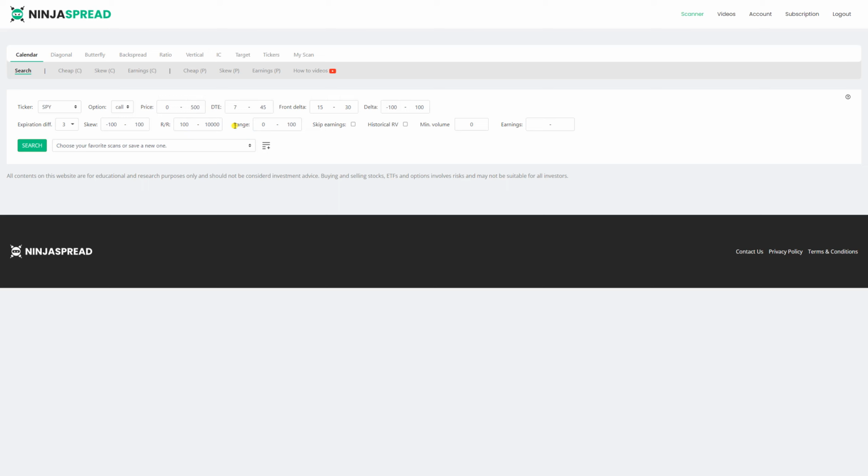The range shows you how far the break-even points of a calendar spread are. Let's stick with the default right now. I can click on this for skipping the earnings expiration cycles, which is not relevant for SPY. Historical RV stands for historical relative value. Later on, I will show you examples with that. And the minimum value defines what the minimum value of each leg has to be. It's relevant if you run for a list and you want to omit very illiquid strikes.